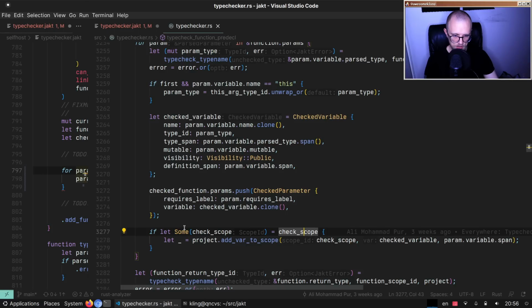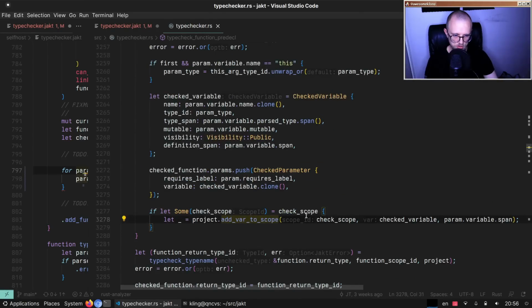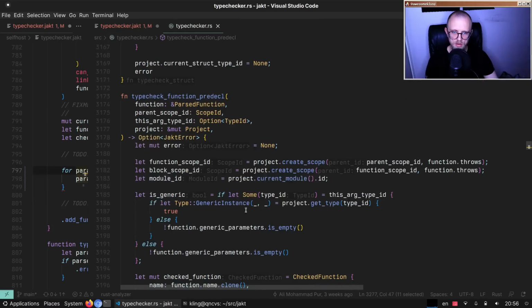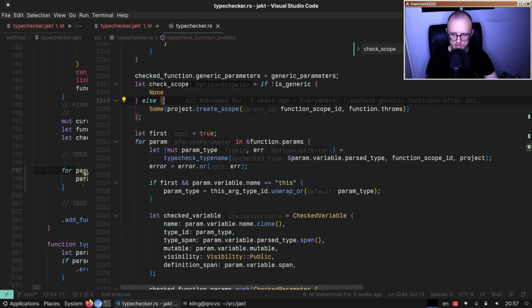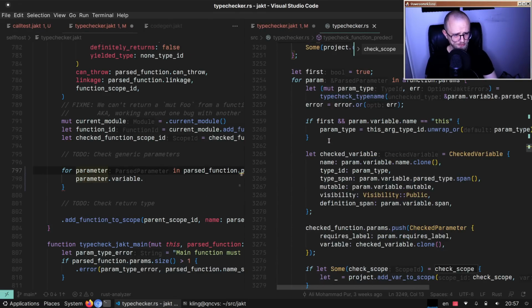And then we potentially add var to scope if we are told to check scope. Wait, what is check scope? If not is generic, then none, otherwise some. Okay, so this is for generic code only, which we are just ignoring right now. Let's get non-generic code working.